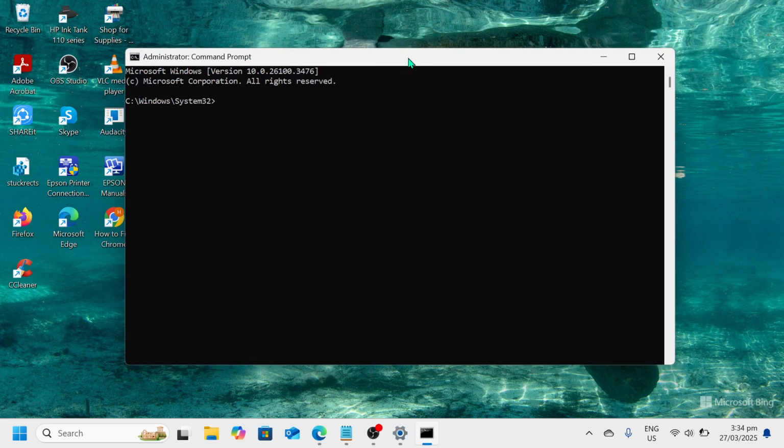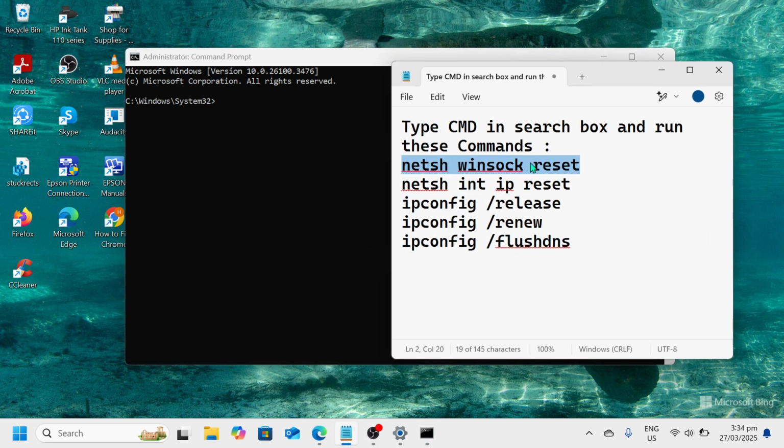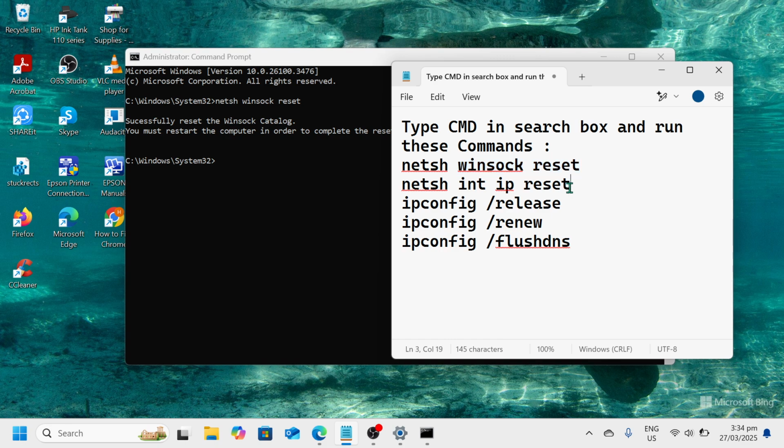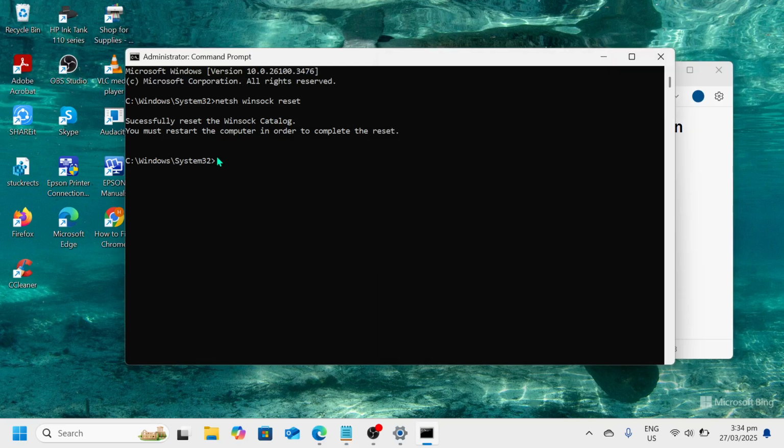So here please do paste the first command that you will see in the description box below. Let me just copy this one, and then let's paste it here. And once done pasting, please click on enter. And then we have now successfully reset the winsock catalog. So in this section, we need to paste again the second command. So we need to paste all these 5 commands in the same window.